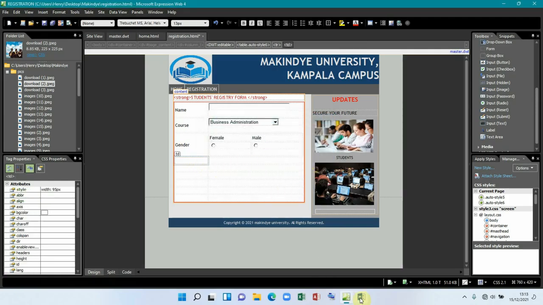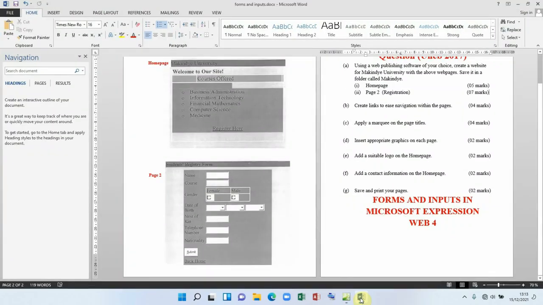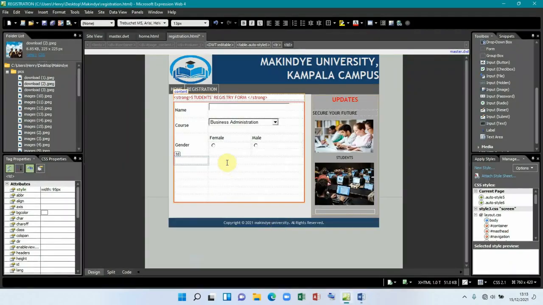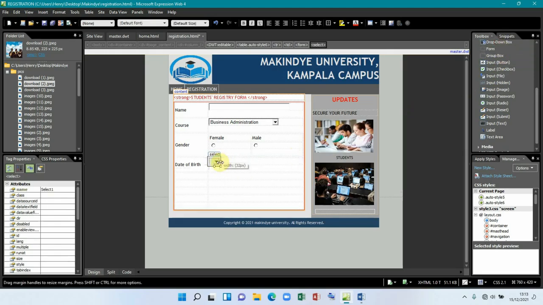So we come down to what we have as date of birth. Date of birth, we need 3 of them. We need the month, the day, then the year. It depends on how you want to organize them. So I'll come and pick the drop down. This is the first drop down. I can make it a little bit big. I can double click on it.